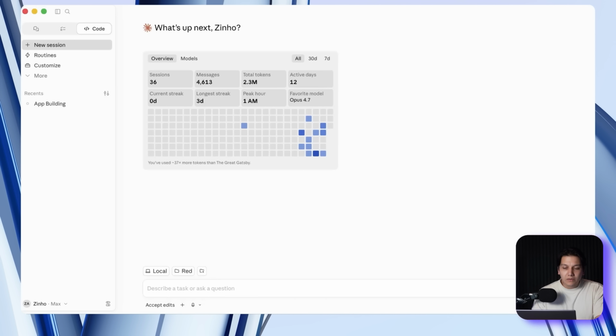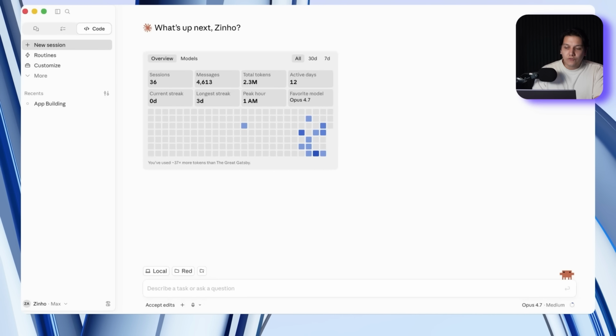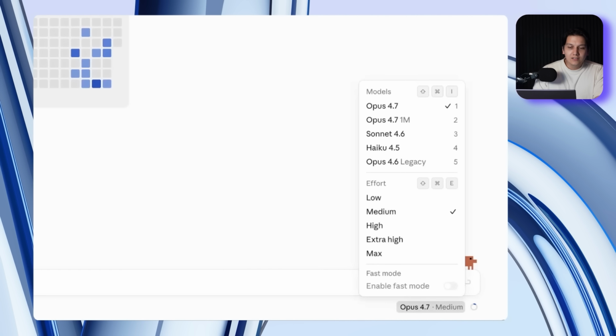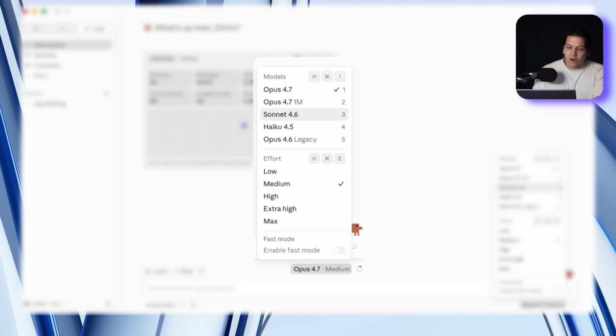Now, before we start building, I want to show you something that's going to save you money and get you better results at the same time. Do you see this model drop down next to the send button? You're going to click on that, and you've got a few options over here. Sonnet is your everyday workhorse. It's fast, it's reliable, it handles about 80% of everything that you throw at it. You get quick changes, bug fixes, simple features. This has to be your default.